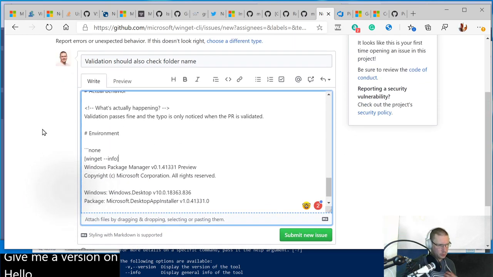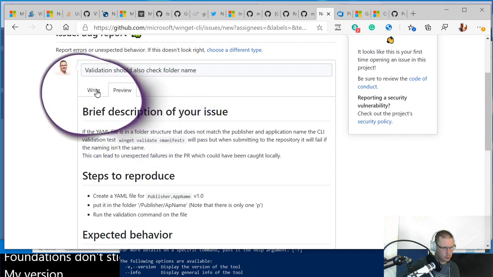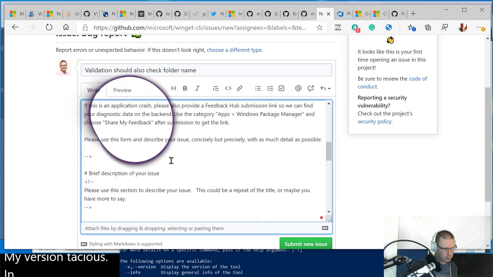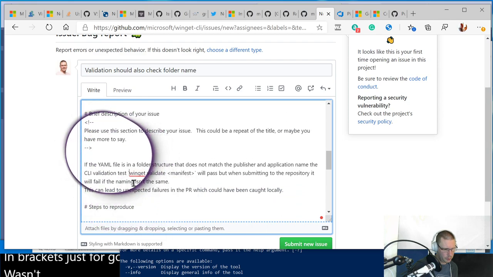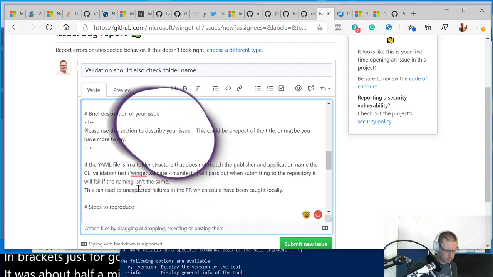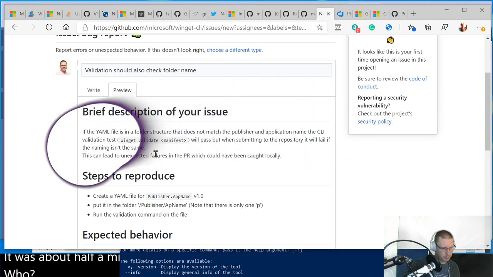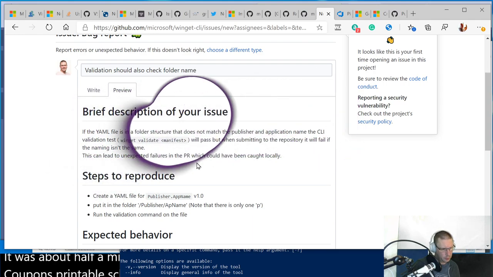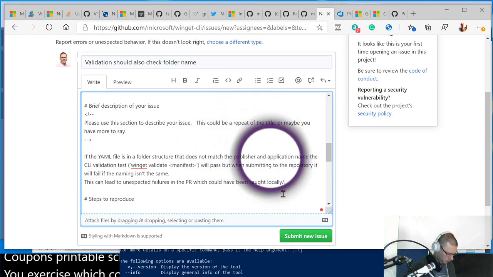Is that it? Validation is just check folder name, schema files, and a folder structure that doesn't match publisher and application, and CI version tasks. Just put that in brackets for good measure. It wasn't right at the top, it was about half a mile down. It may pass, but when submitting to the project, it will fail. The name isn't the same, which could be caught locally.